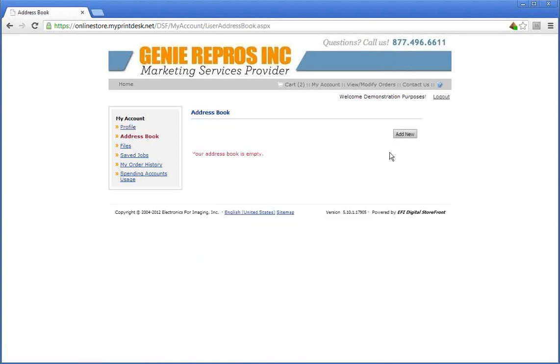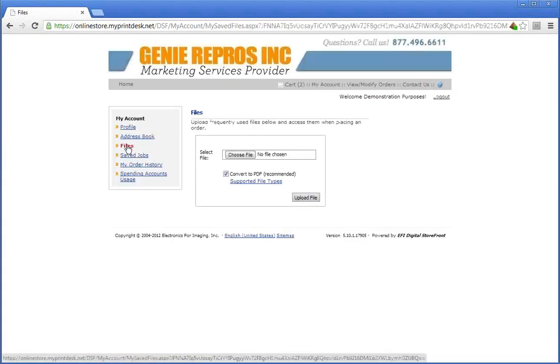You have access to your address book. You can add multiple new addresses that you'd prefer to ship to. If you have 4 or 5 different locations, you can add them all in here, and they're quickly referenceable upon shipping. Files, you may upload different files such as Word documents, Excel files for print if you need to, or for future reference. You can have it convert them to PDF automatically, and there's a list of supported file types here.